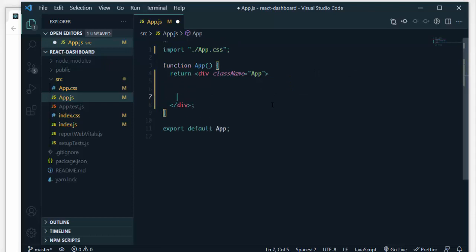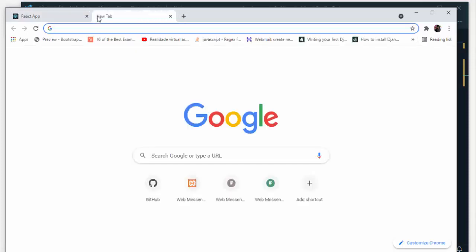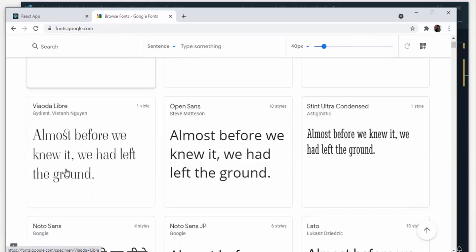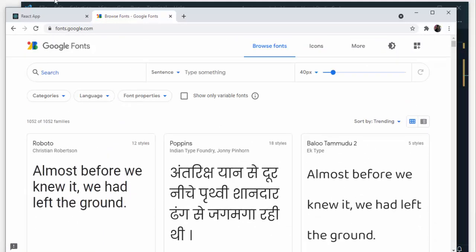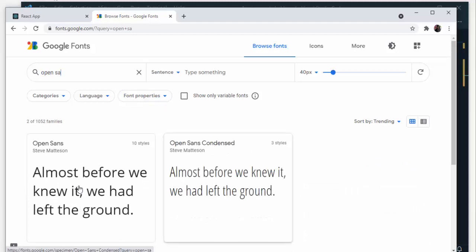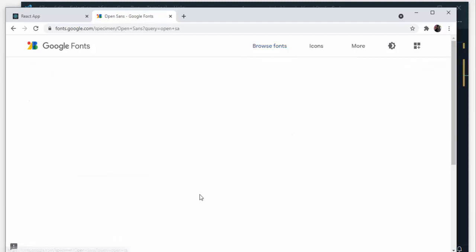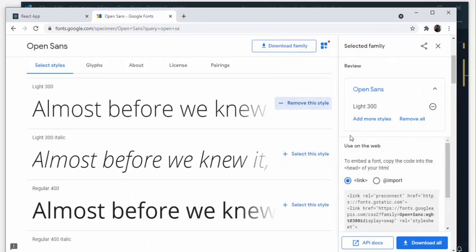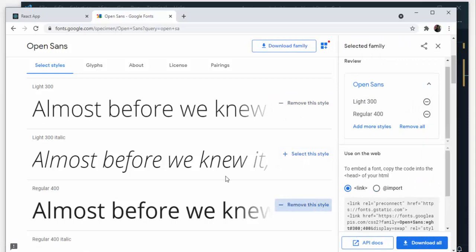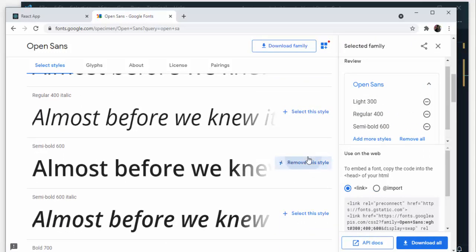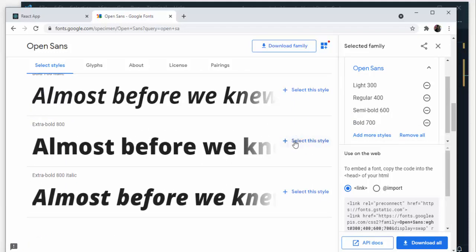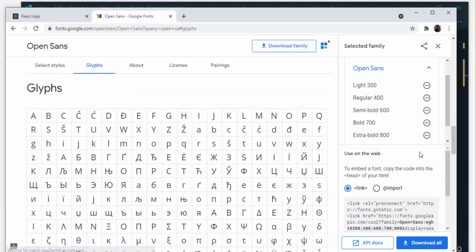And before that, I also need some fonts and icons and logo as well. So for fonts, I'm going to use fonts.google.com. So here I'm looking for a font like Open Sans, condensed and normal. So let's take this one, Open Sans, and let's take everything. So light 300, regular 400, semi bold 600, bold 700, and extra bold 800. I hope this is enough.